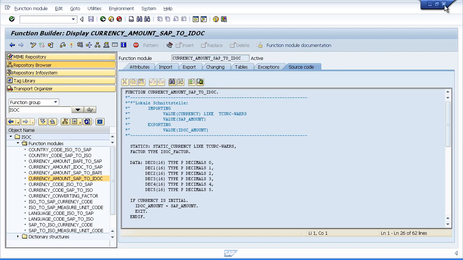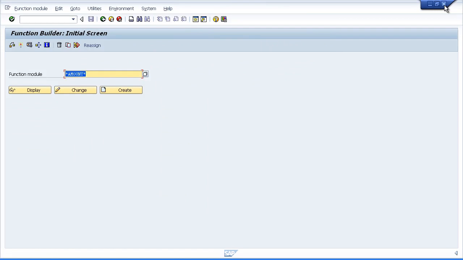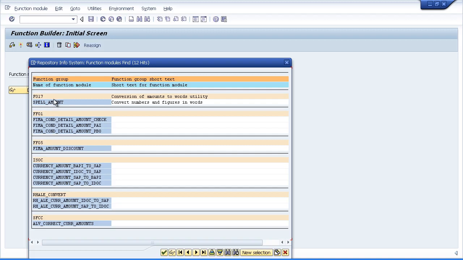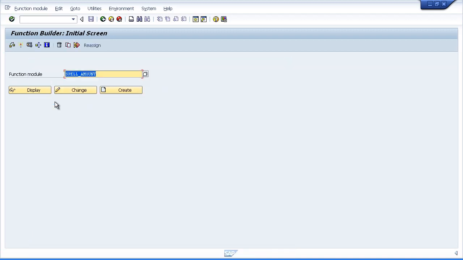Now I'm going to close this window and come back to our previous session. Now the one we're going to work with is actually called spell amount. It's a very simple function module, but it includes everything we want to see when trying to work out how function modules work. So we'll select spell amount and then choose display.